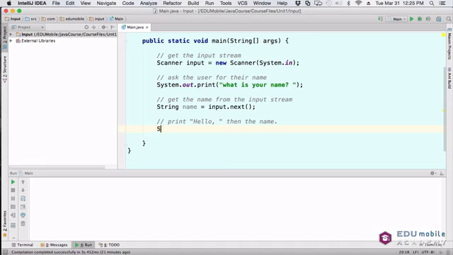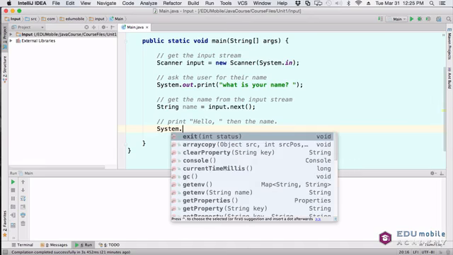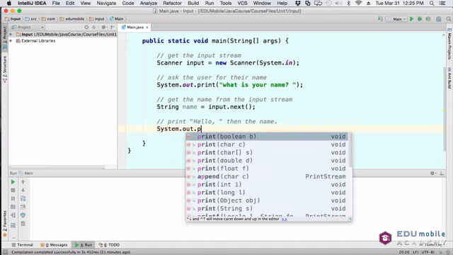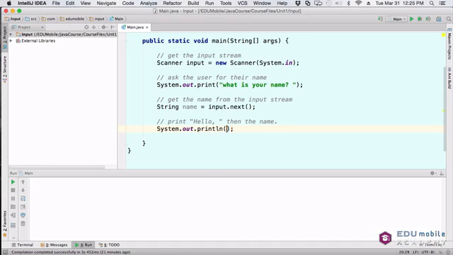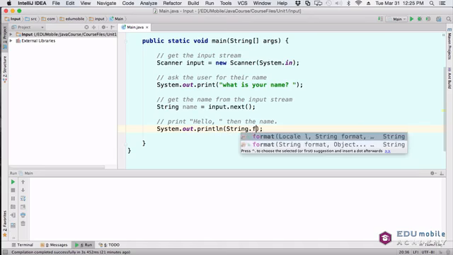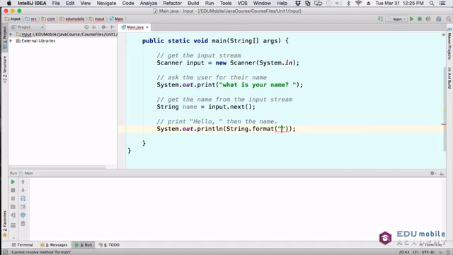So we can say system.out.println, and then we can use our friend String.format, and we can say hello %s, and that's kind of weird, so we'll put the name in there. For %s, we'll just replace %s with the name. Now let's see if it worked. If it did, it's going to be pretty cool.